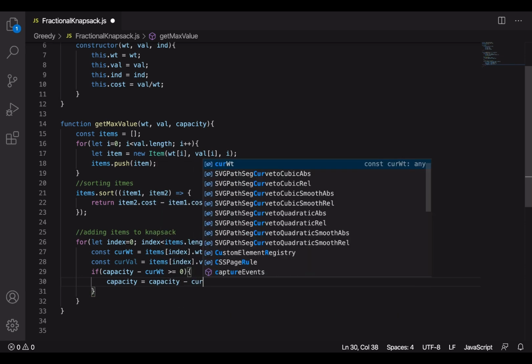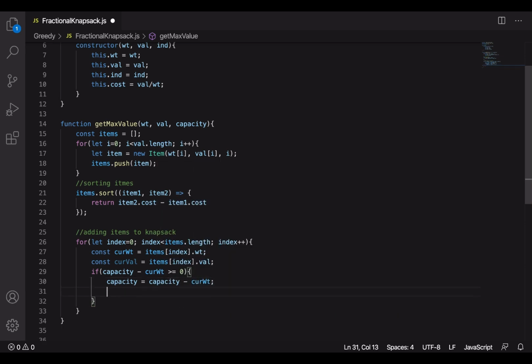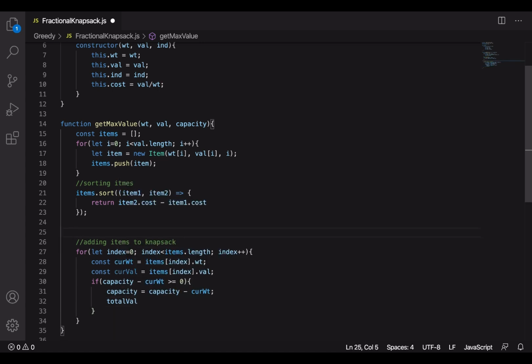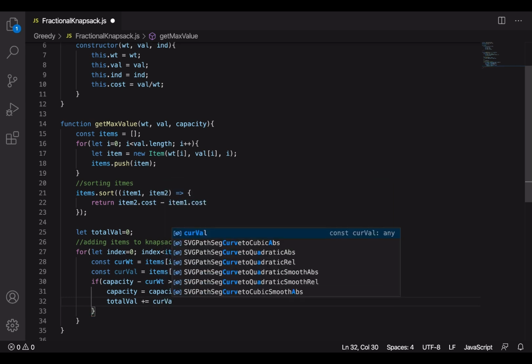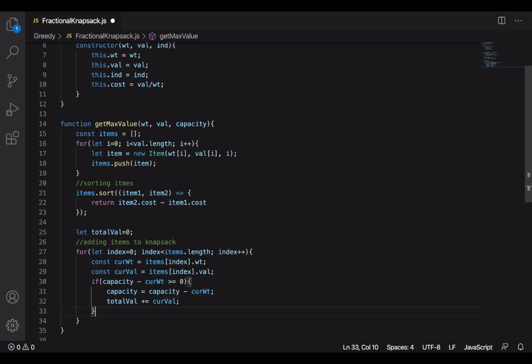So if this is true, then we will update the capacity by subtracting the current weight, and now the total value, let's take total value here and initialize it with 0, and now let's add the value of the current item in this total value. So this will be the new capacity of the knapsack and the total value till now.